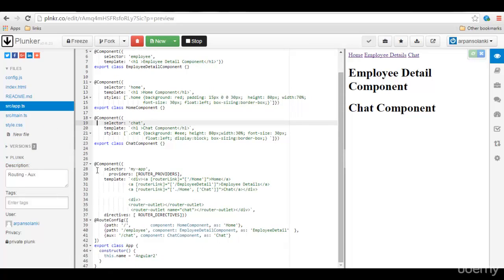Basically, these components will be just displaying some text. Now let's add the providers. And now let's add the links.